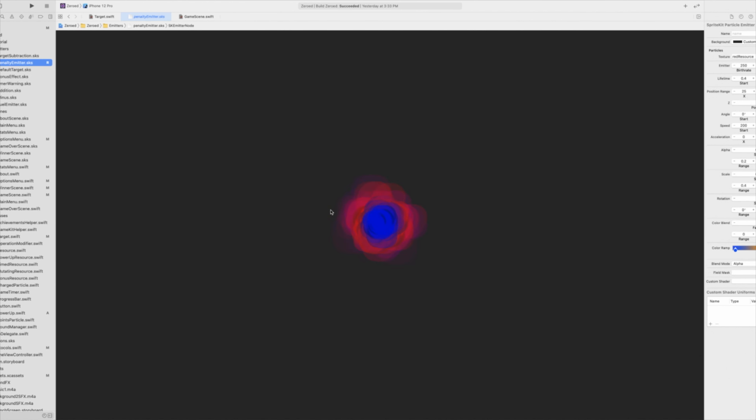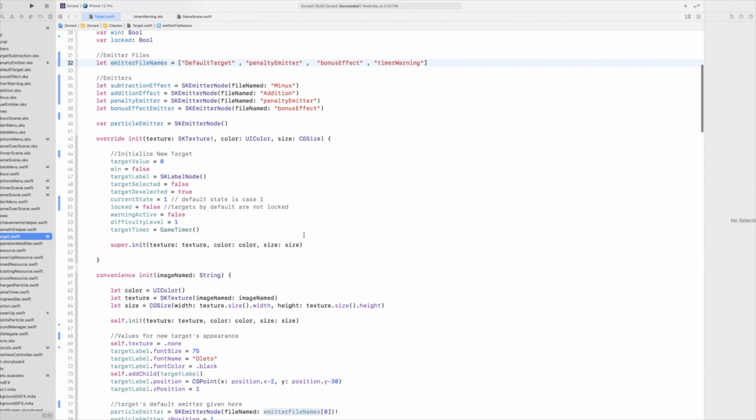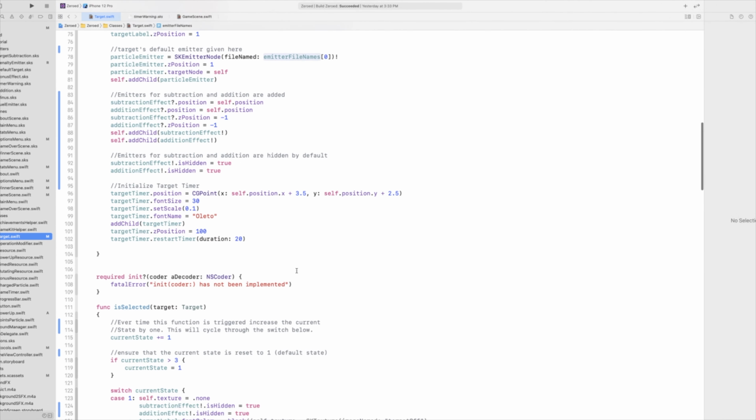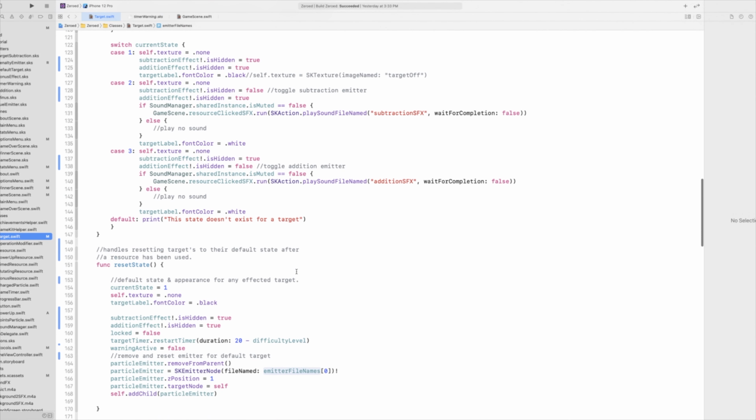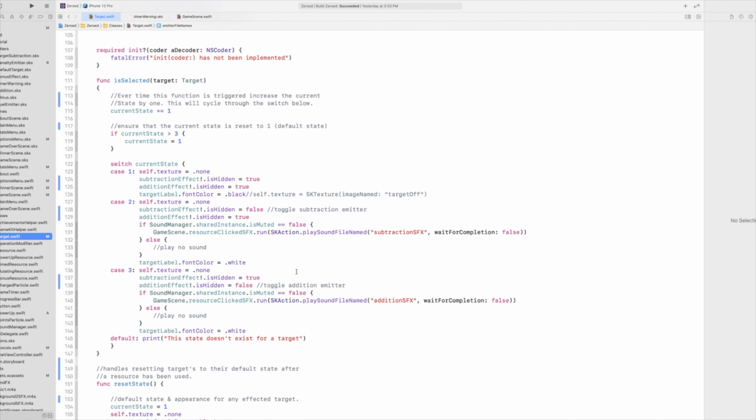And then there's one final emitter, which is the warning that the target is about to expire. So at 5 seconds to expiration, the targets will turn a color, and it'll be this emitter node that you're seeing instead of the default one. So let's take a look at how the targets all work in code. So after we do some initialization and everything, there are only a few main functions here. The biggest one is going to be the isSelected function.